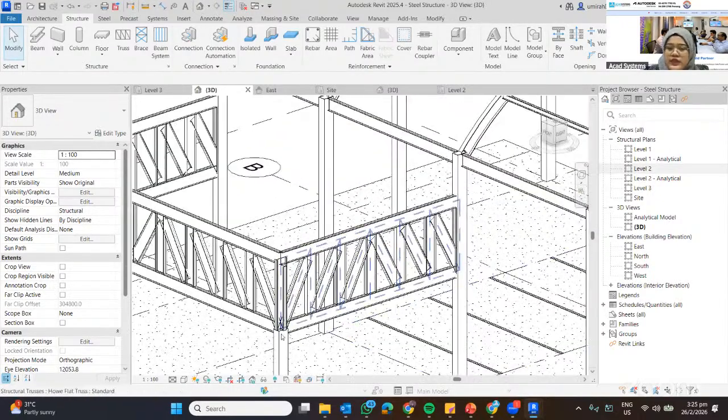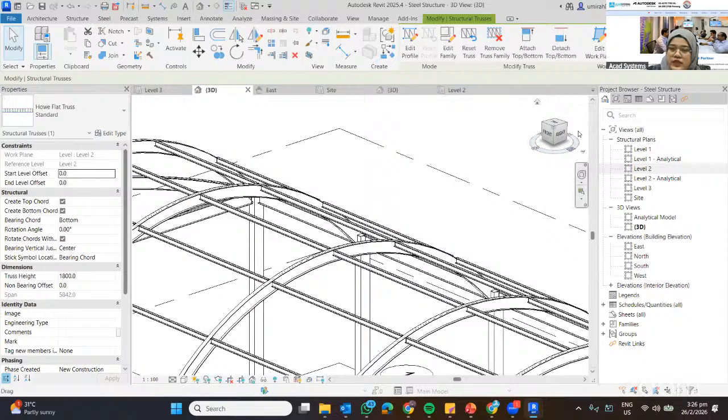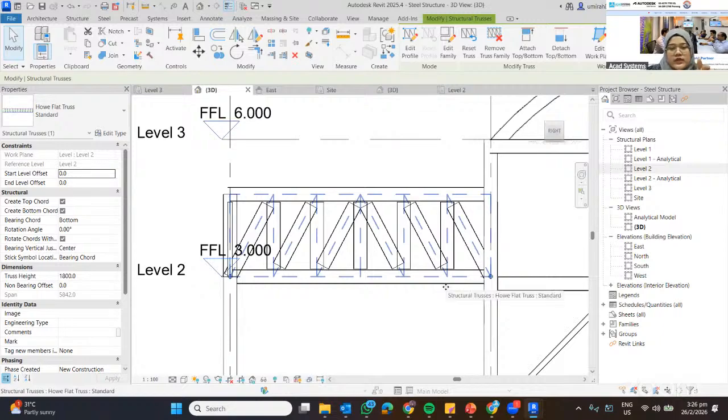So I want to change the design. I want to make it a curved design truss. So to do that, it's the same as you draw the purlin just now. You can create it in 3D view, or if you want, you can also create it in the east elevation view. So let's say I want to create it in the 3D view. So I click on the truss that I want to change the design. I go to this cube. You can see this is a 3D cube. I click on the right view. So it will only focus on this structural truss.